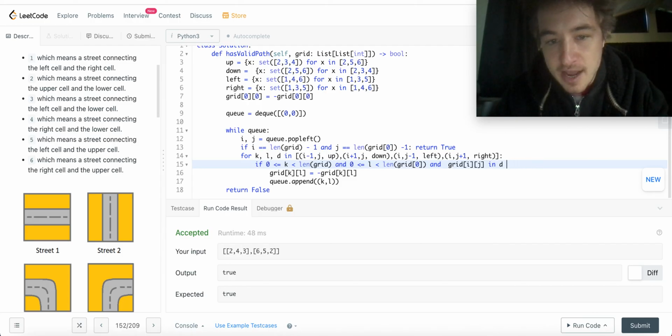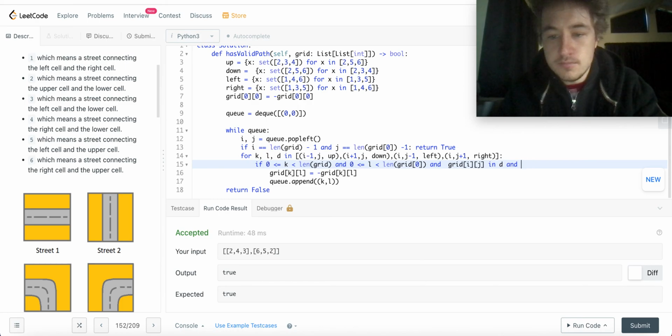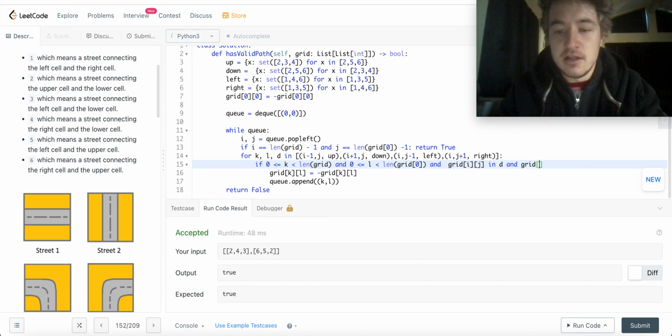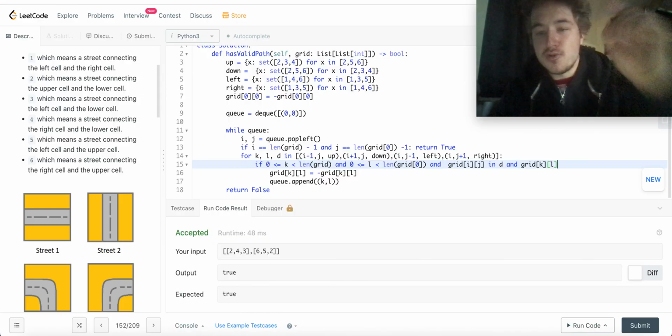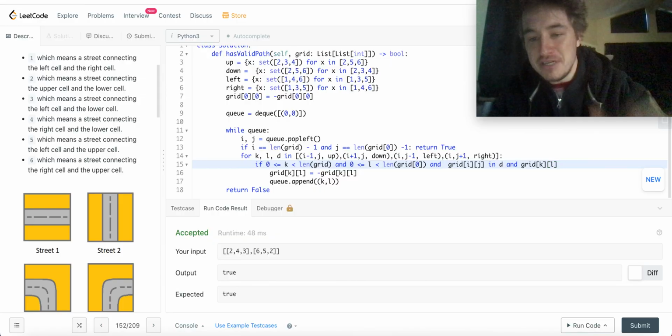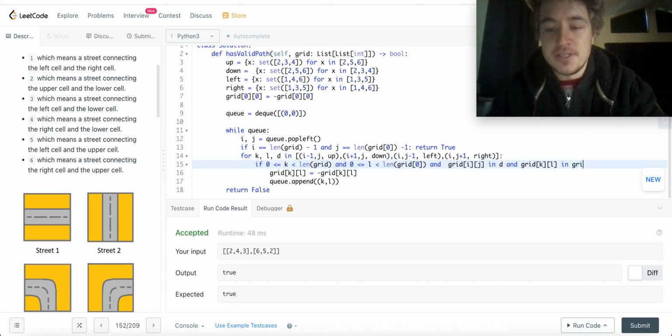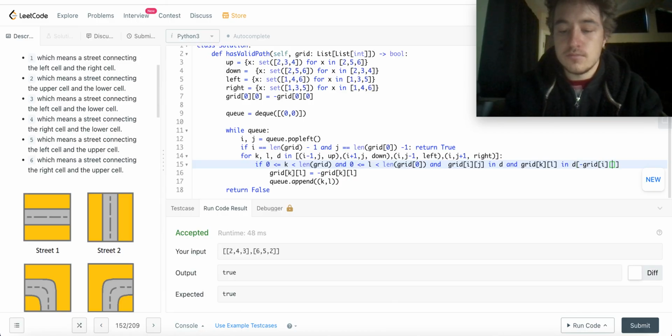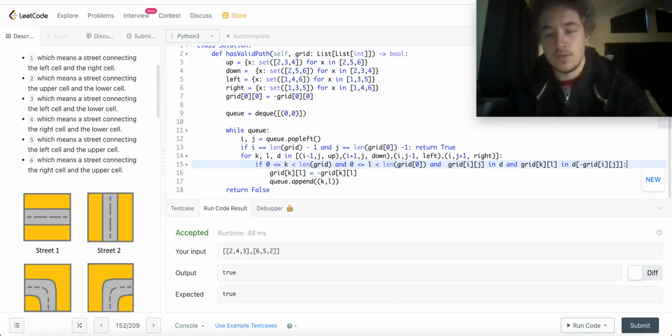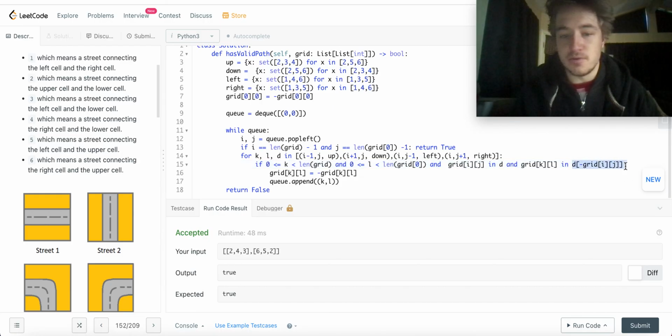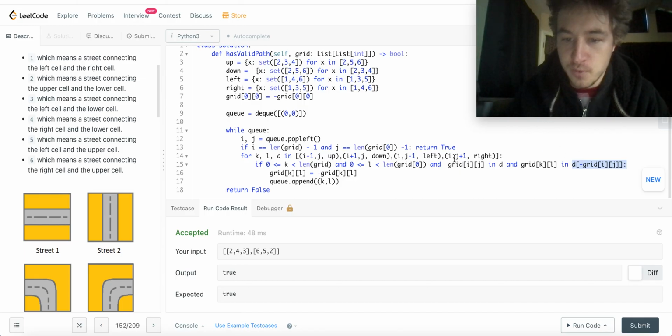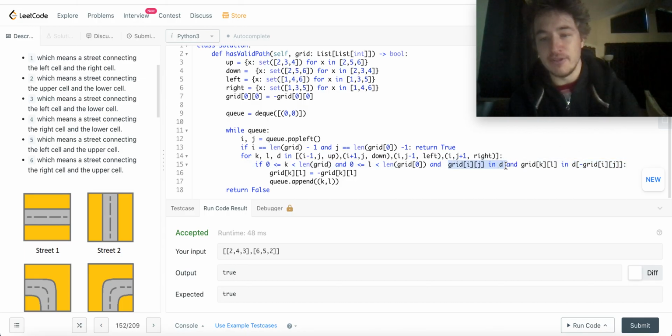So can I travel to the grid cell KL, right? Can I travel to that street type from the cell that I'm trying to go to in the current direction? Okay. So what this basically means is, can I travel in this direction from the grid cell? That's what this statement's asking here. Can I even travel in that direction?